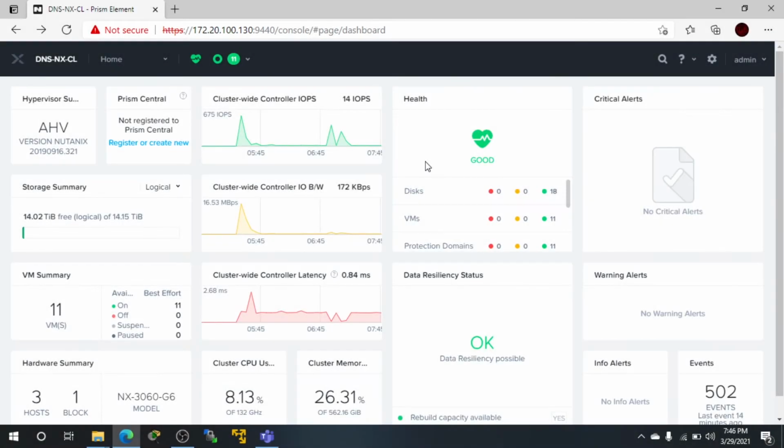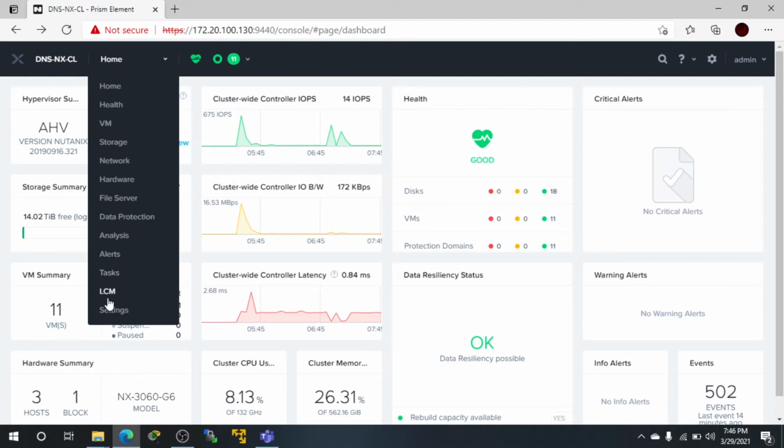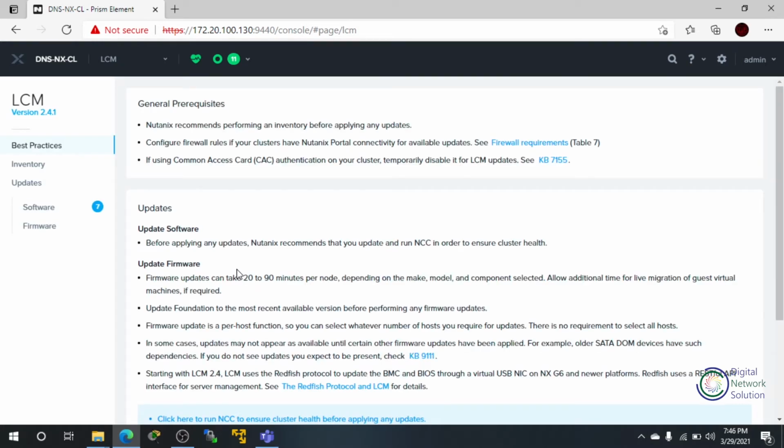For upgrading software, Nutanix recommends performing most upgrades through Lifecycle Manager (LCM) in the web console. I'll show you LCM. It's in the drop-down menu, the second last option, LCM. I'll click. For example, Lifecycle Manager can inventory your cluster and recommend updates to Foundation, AOS, AHV, Nutanix Cluster Check, firmware, and other components. Nutanix has designed LCM to automatically consider upgrade dependencies and upgrade software components in the appropriate order.